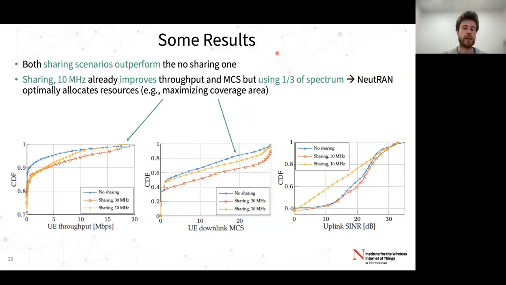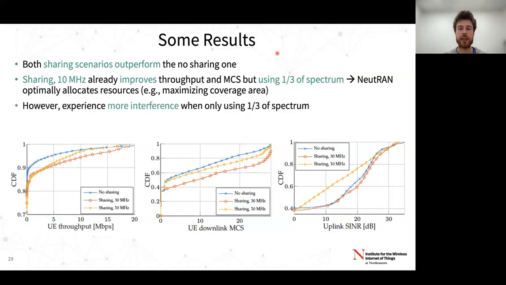However, there's obviously a catch, and the catch in this case is that when we have the lower spectrum use, so the yellow line here, when we share 10 megahertz of spectrum, we observe more interference than when using the 30 megahertz of spectrum. This is sort of expected, and depending on the use cases that the operator is targeting, this might be acceptable, or the operator might opt to use a larger amount of spectrum. So for example, the 30 megahertz of spectrum compared to the 10 megahertz of spectrum.